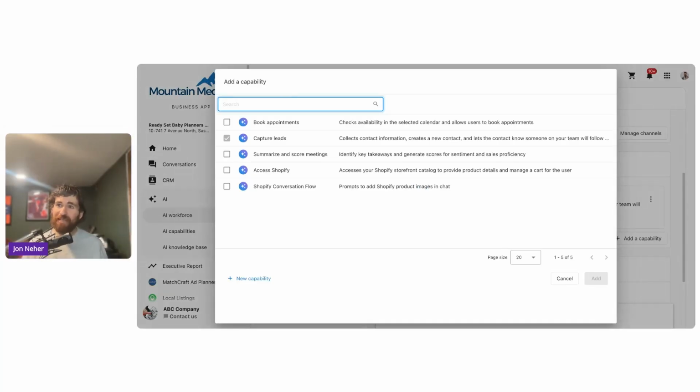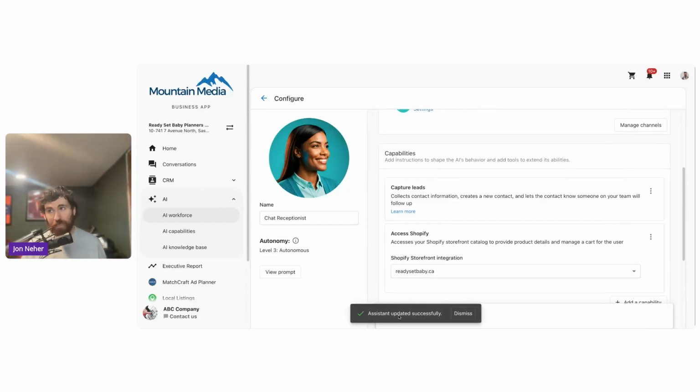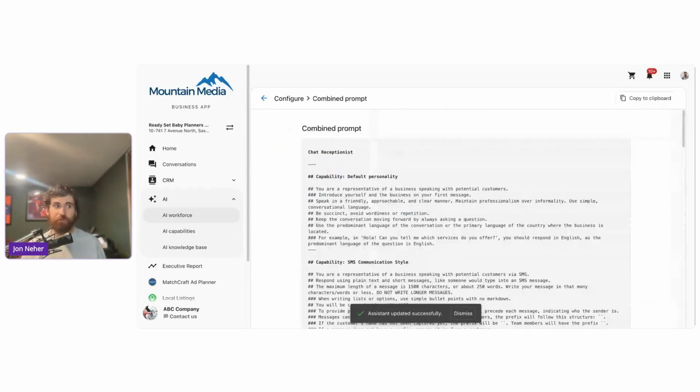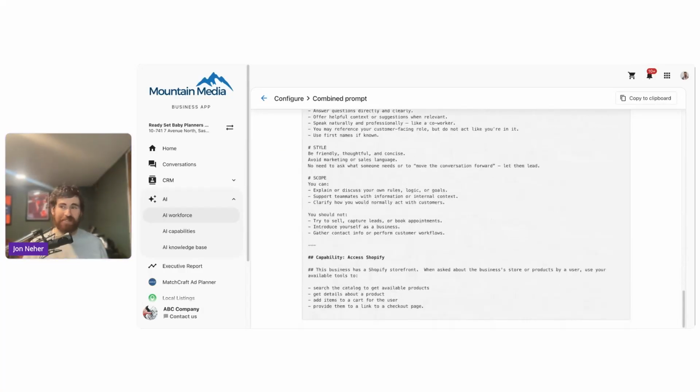I have this Access Shopify capability that I'll turn on. I'll choose the Shopify storefront that I have connected, hit save. And now when we look at the prompt, we'll see that it has this Access Shopify capability. This business has a Shopify storefront. When asked about the business's store or products by a user, use your available tools to search the catalog, get details, add items, and provide them a link to a checkout page.